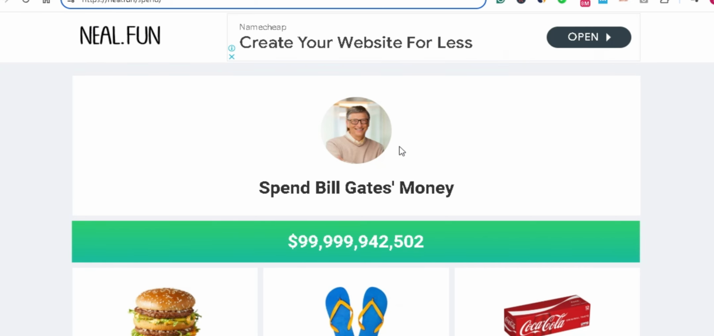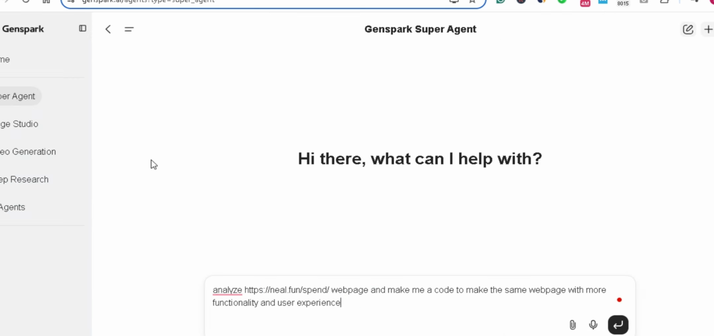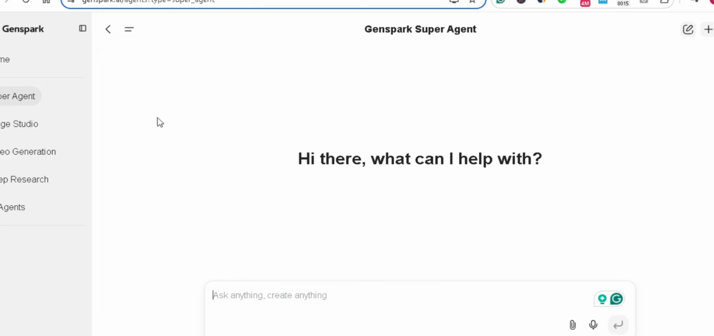You can visit this website and see how amazing this game is, and people are coming to this website for it. So to make this game freely, we will be using GenSpark.ai, which is a multi-agent AI website. It has a super agent which is using multiple agents. You can give a simple prompt to this website and it will give you amazing outcomes.